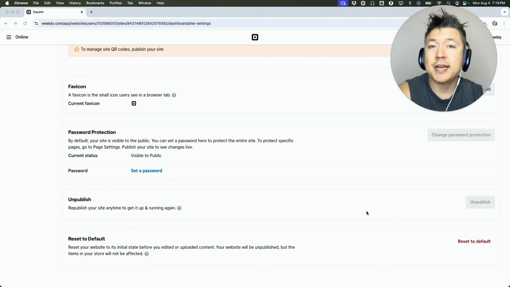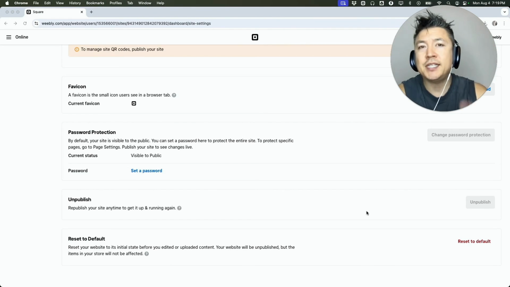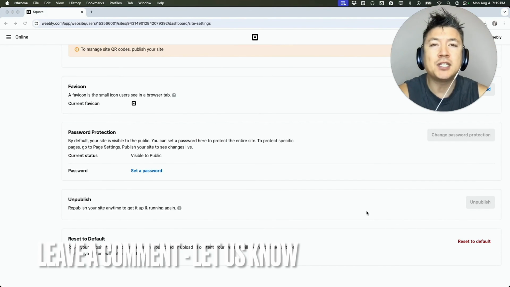So there you have it, guys. If you're wondering how to unpublish one of your Weebly websites, that's the easiest way I know how to do it. If you know an easier way, be sure to leave a comment below. Let the rest of us know how you did it.